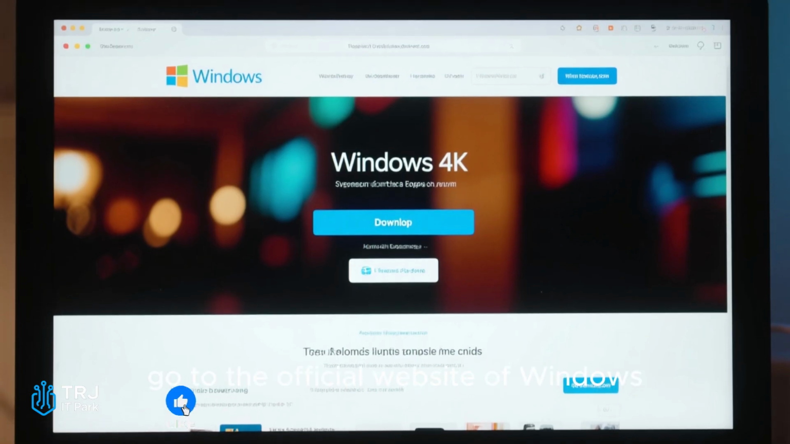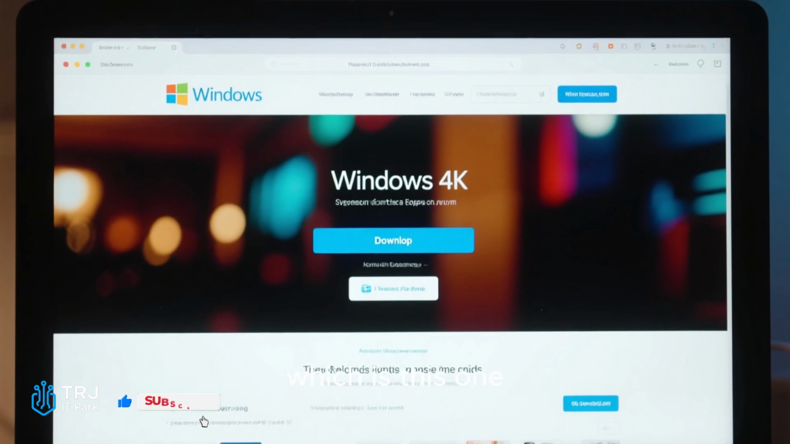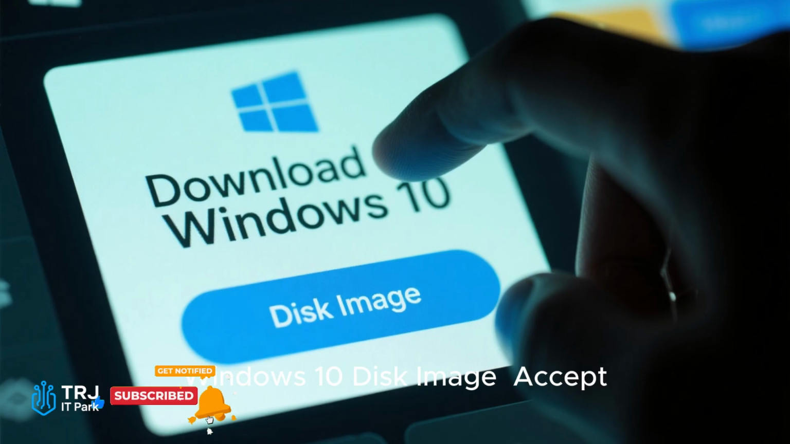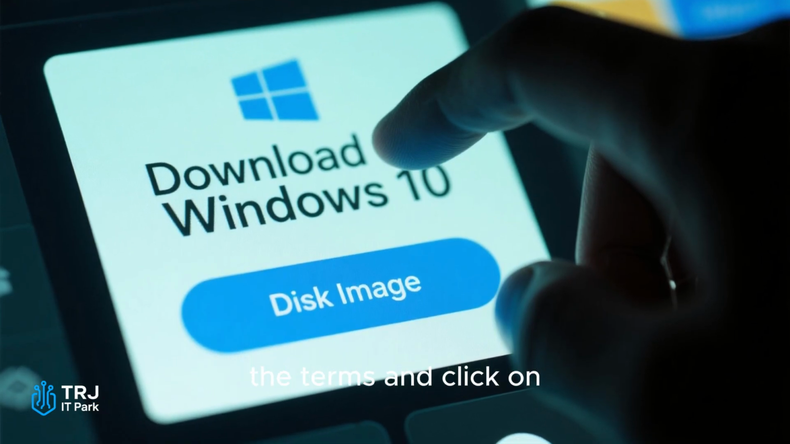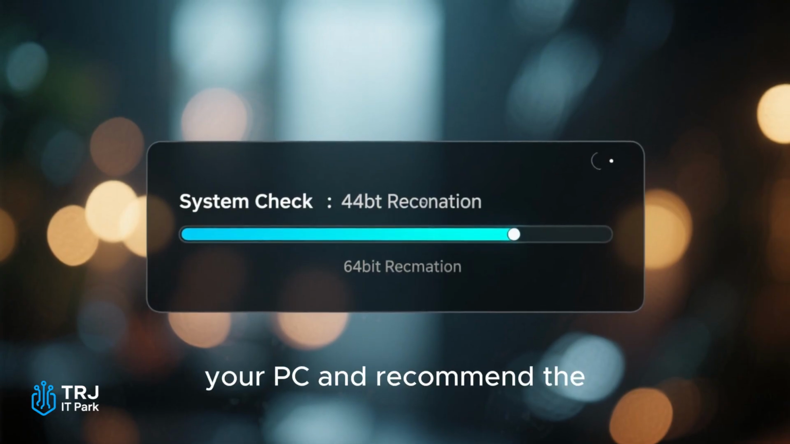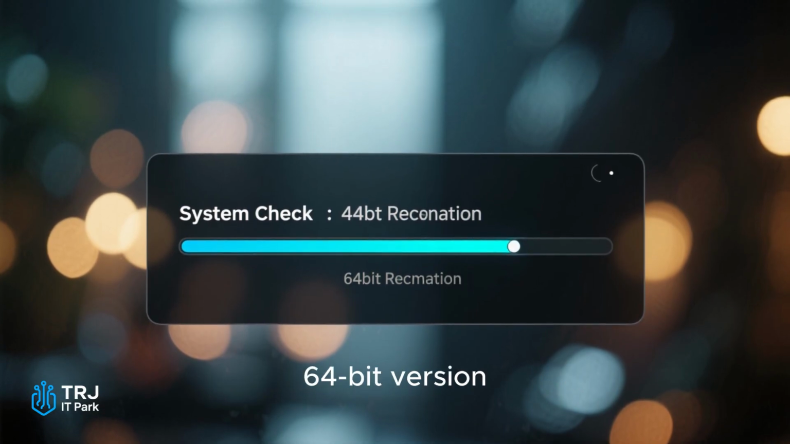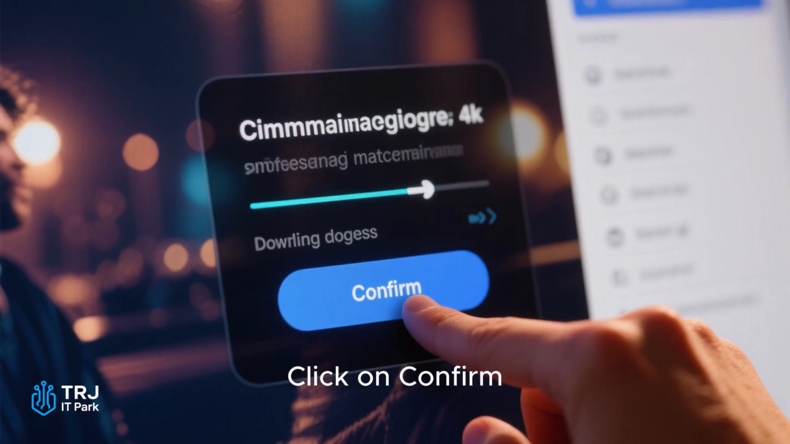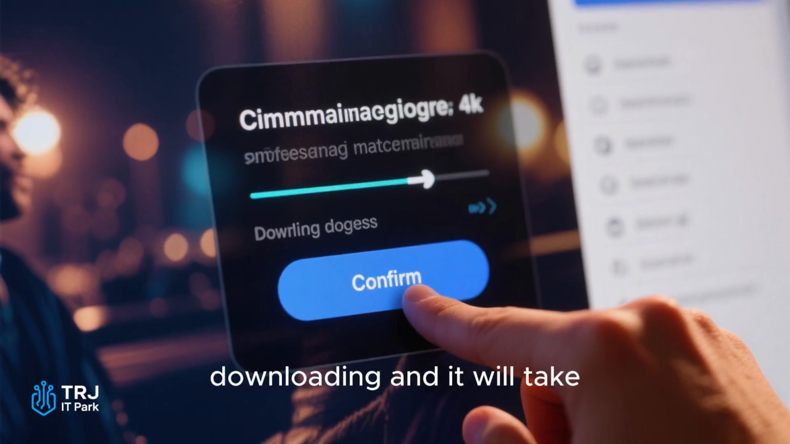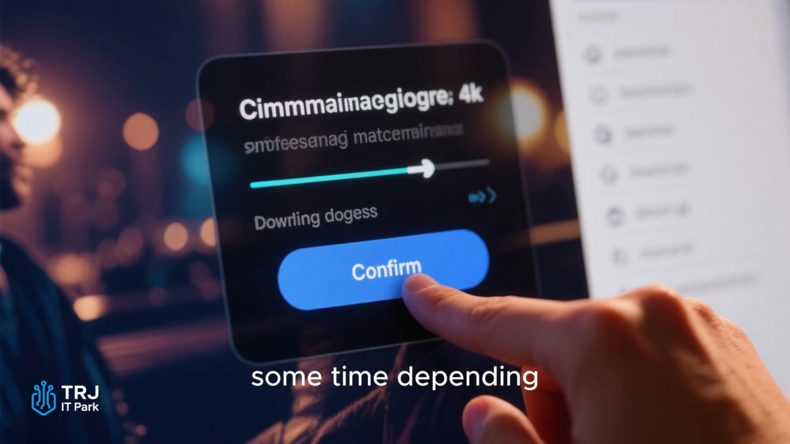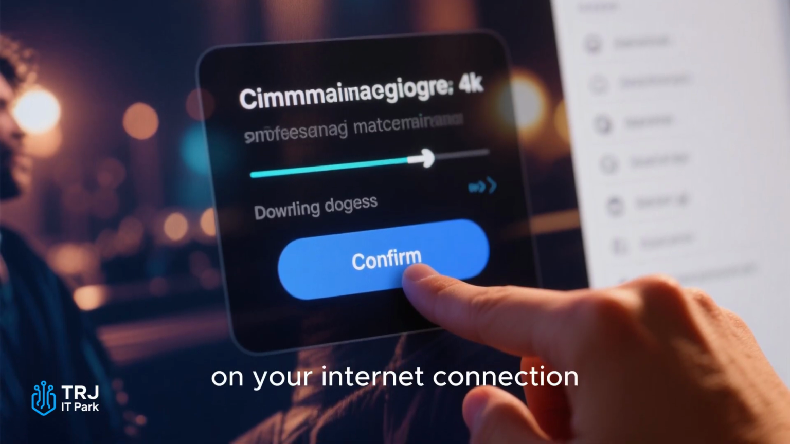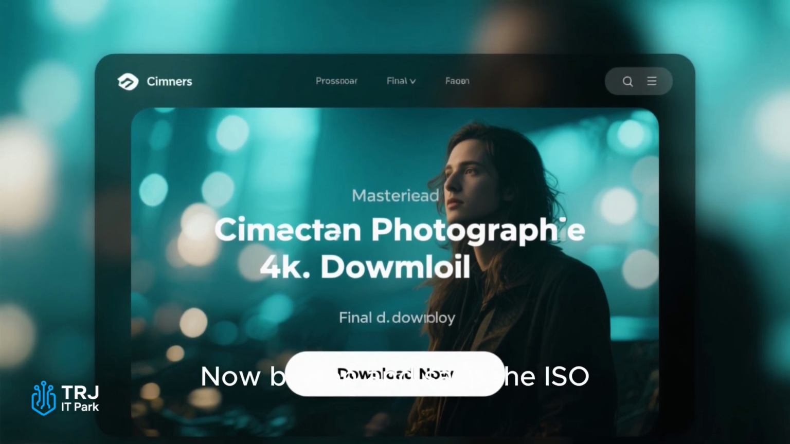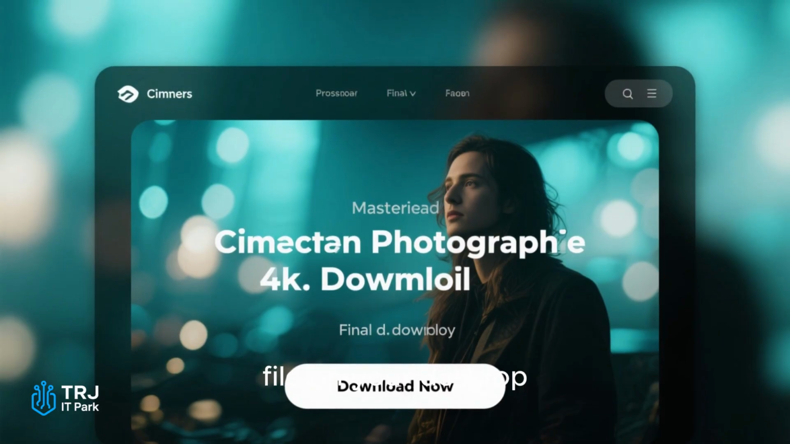For that, go to the official website of Windows, which is this one. Click on Download Windows 10 Disk Image. Accept the terms and click on Confirm. Now it will check your PC and recommend the 64-bit version, which is the most common one. Click on Confirm. Now it will start downloading and it will take some time depending on your internet connection. Now, once it finishes, click on the Download Now button and save the ISO file on your desktop.